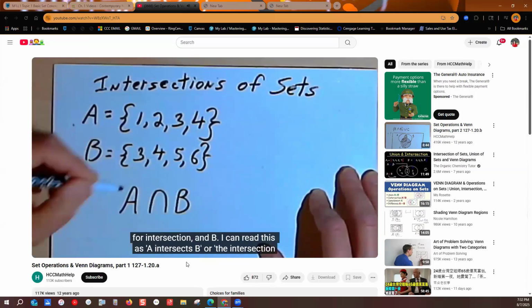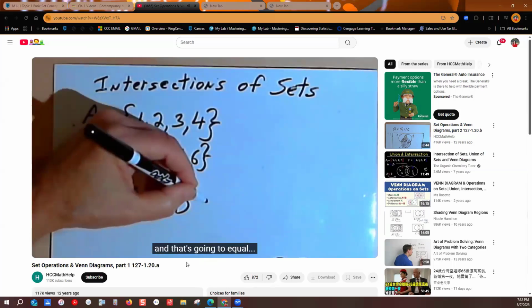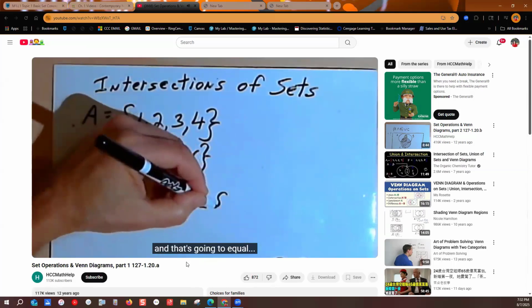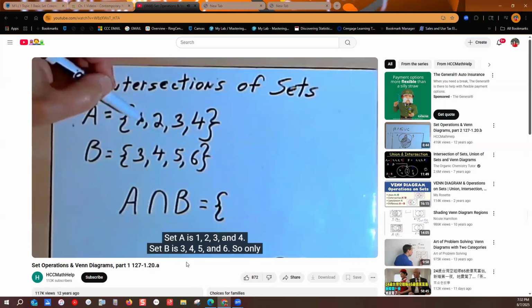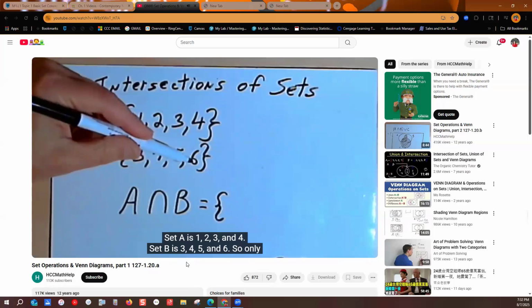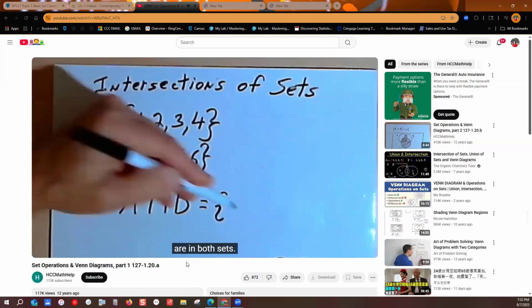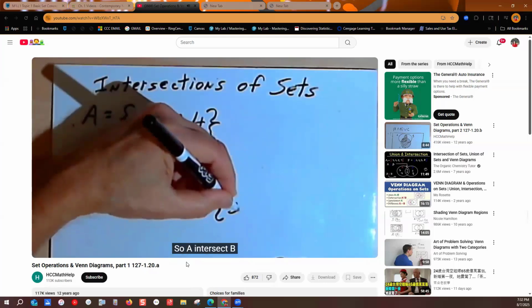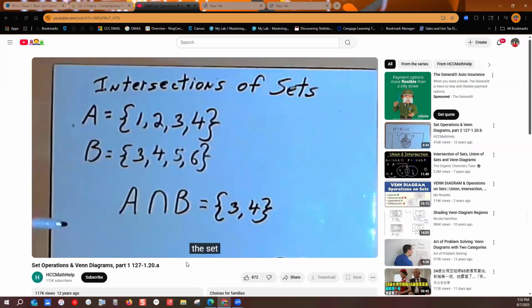So I can write the intersection as A and then an upside down U for intersection and B. I can read this as A intersect B, or the intersection of A and B. And that's going to equal, well, let's see what elements are in both sets. Set A is 1, 2, 3, and 4. Set B is 3, 4, 5, and 6. It's only the 3 and the 4 that are in both sets. So A intersect B is going to be the set containing 3 and 4.